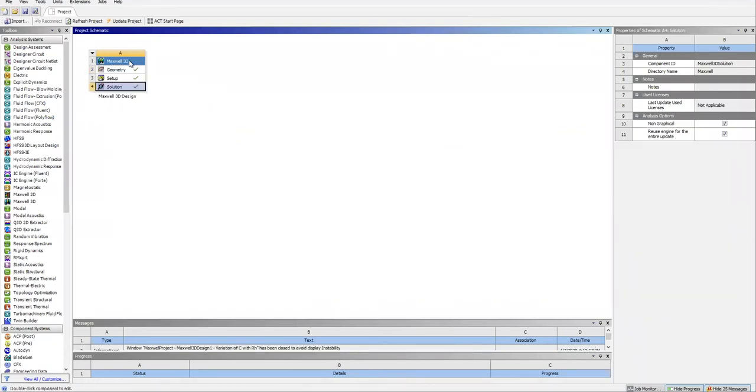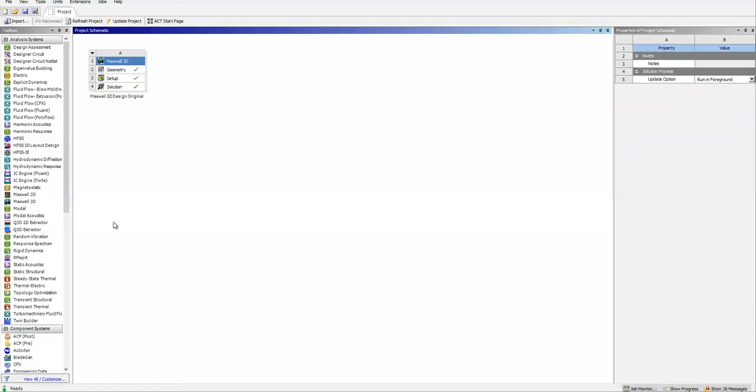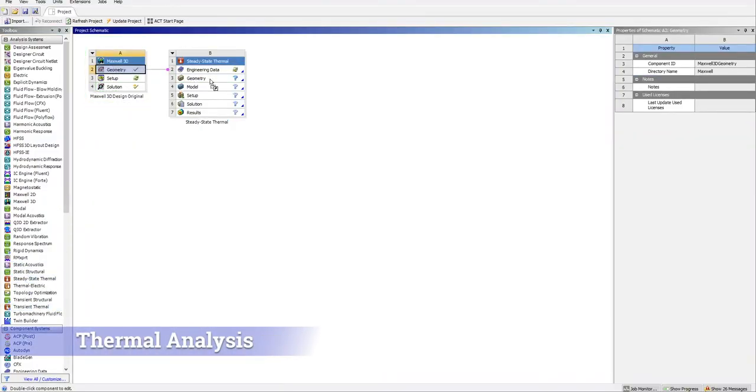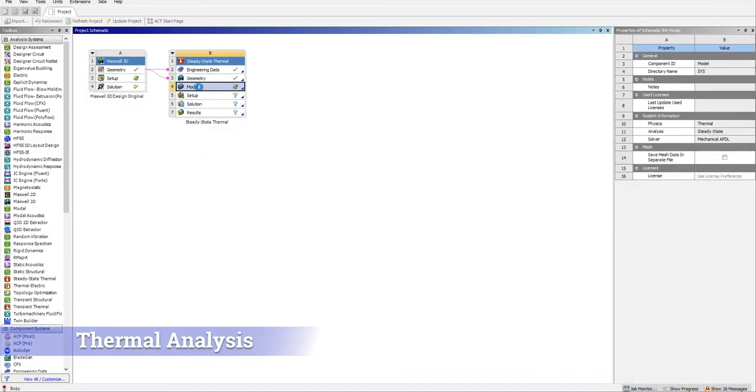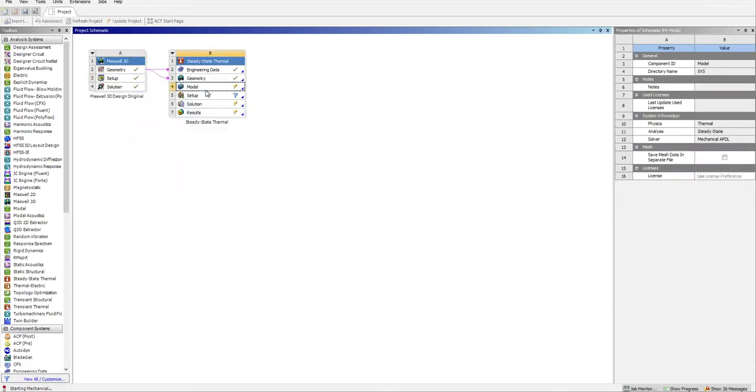And now we will update our project, update our solution, and then we will move on to our thermal analysis part. We will import our engineering data and our geometry in steady state thermal. The overall idea is to observe the stability of the sensor under different environmental conditions.